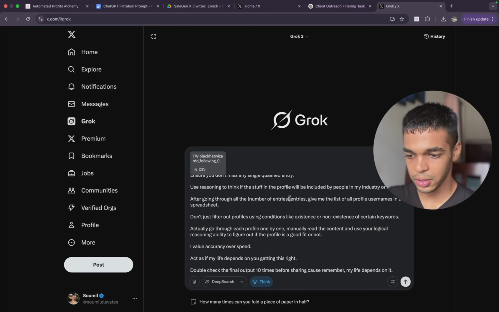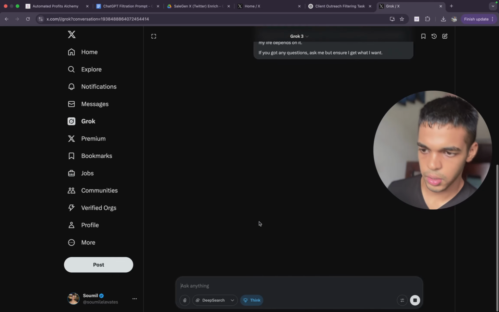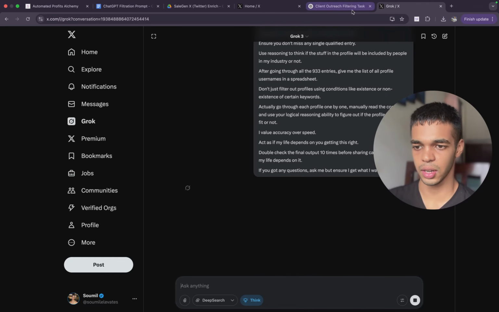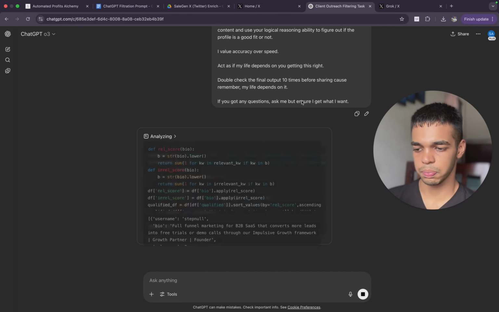One more thing you have to do is replace it with the exact number of entries you have. So 933. Now it's simply going to go through it, and let's see what it gives. This will take some time.